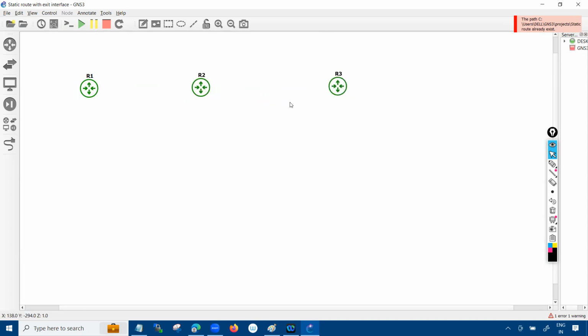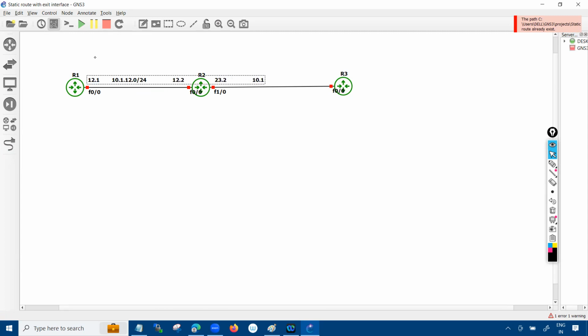Okay. And let's put the link between router 1 and router 2. Right. And here another link between router 2 and router 3. So the subnet that I'm going to use, the IP address between router 1 and router 2, of course this should be 12.1. The subnet should be 10.1.12.0/24. 12.2. This should be 23.2, and this should be 10.1.23.0/24. And this will be 23.3.